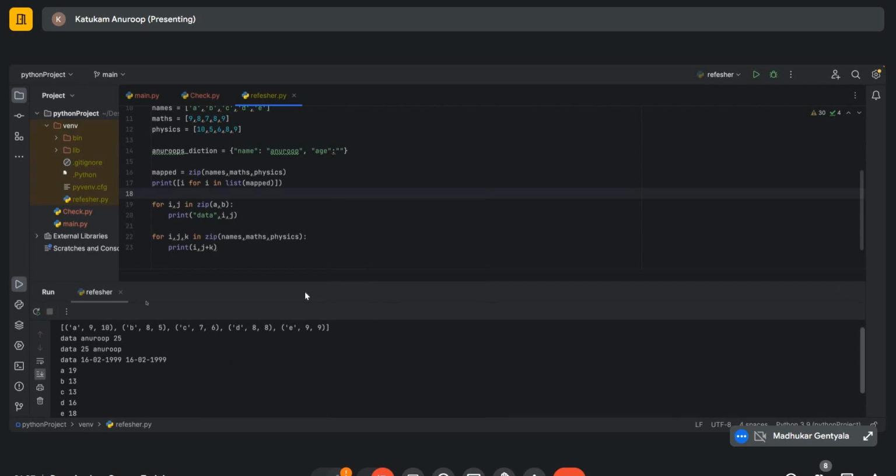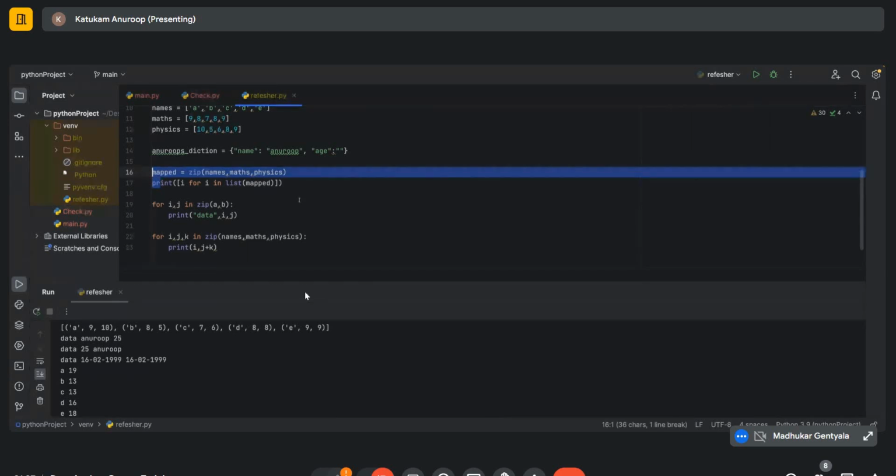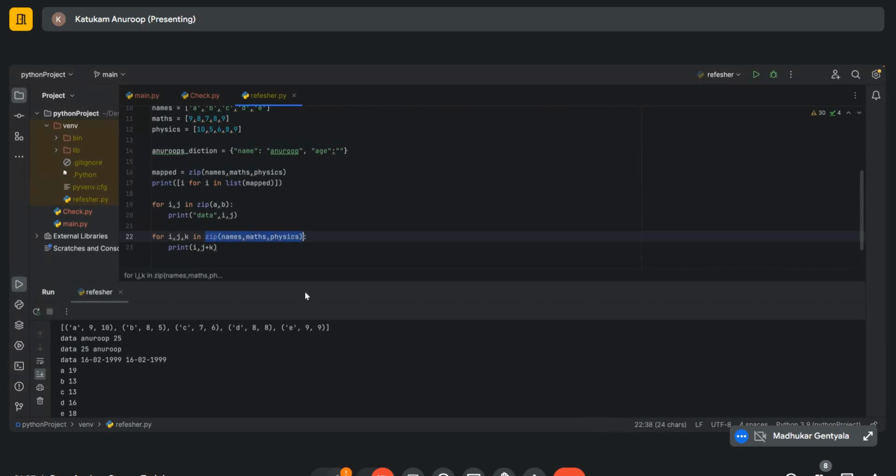Once you are done, just check line numbers 16 and 17 as well. So what I am trying to do, before even using zip in the for loop, is represent only zipping the elements and show you how it combines the elements. You can see for A, it took 9 and 10 from each of the lists. For B, it took 8 and 5. For C, 7 and 6. For D, 8 and 8. For E, 9 and 9.